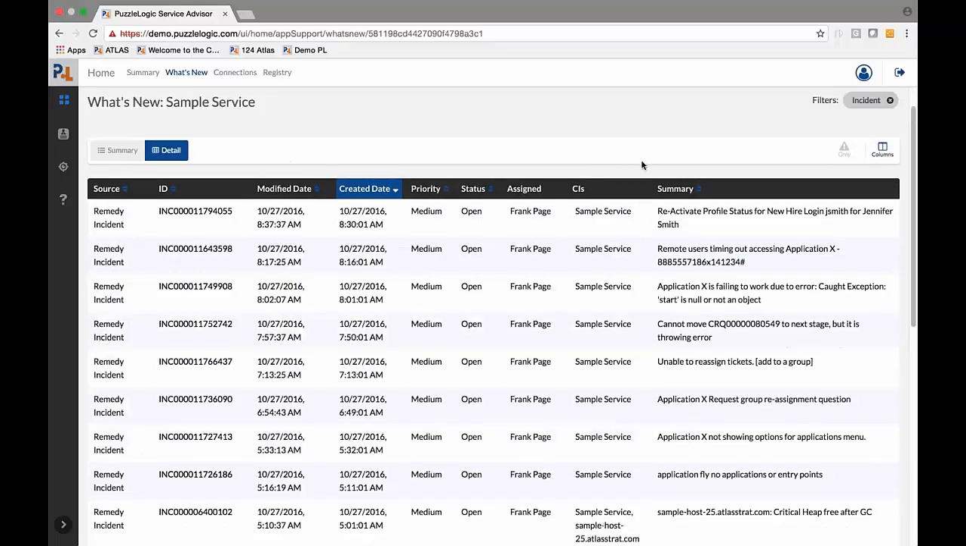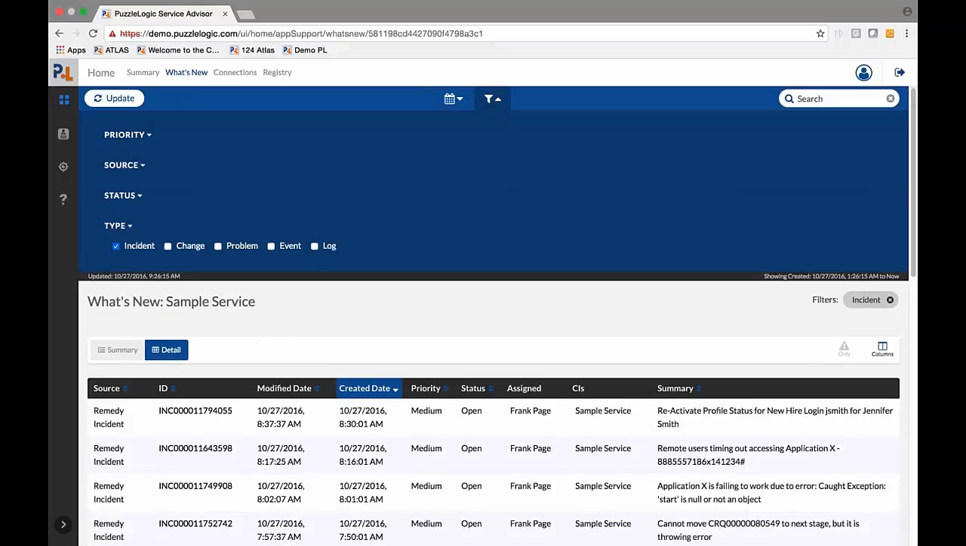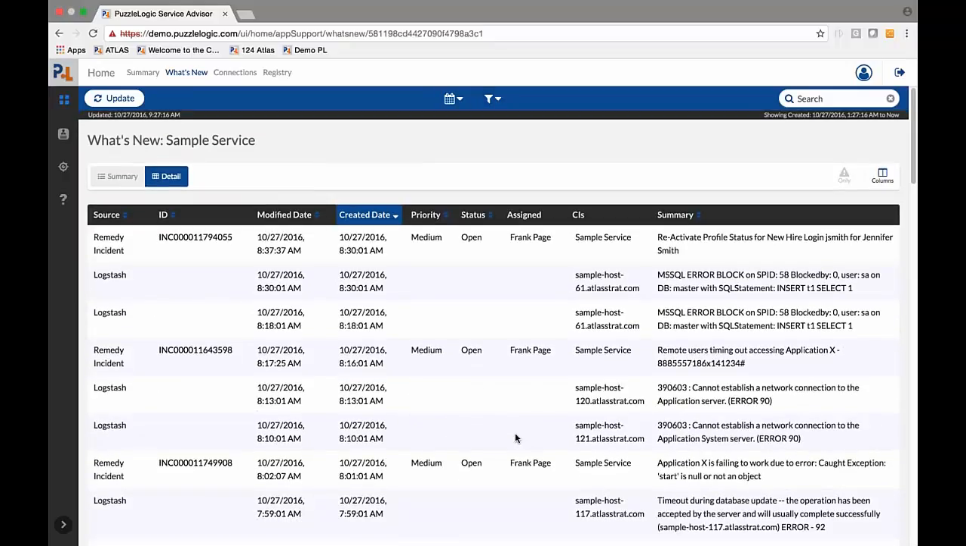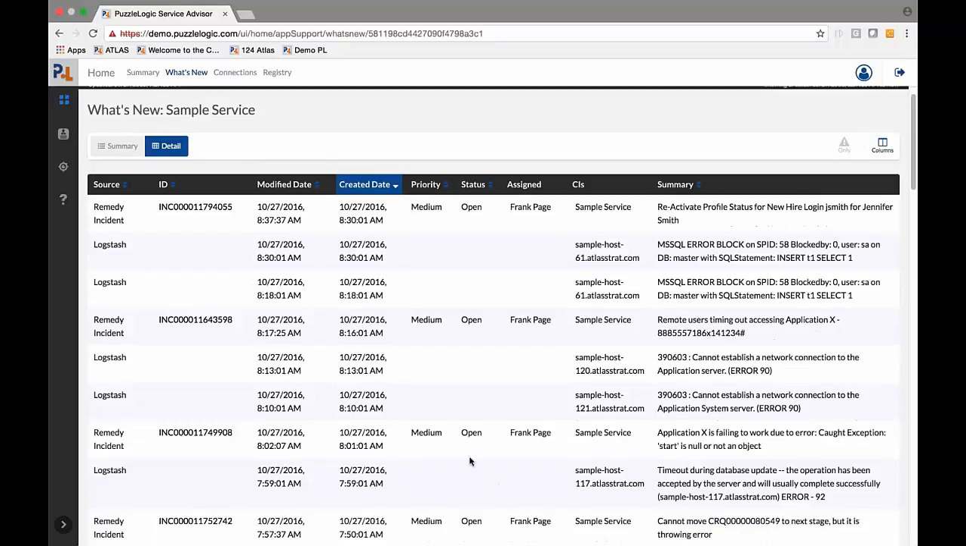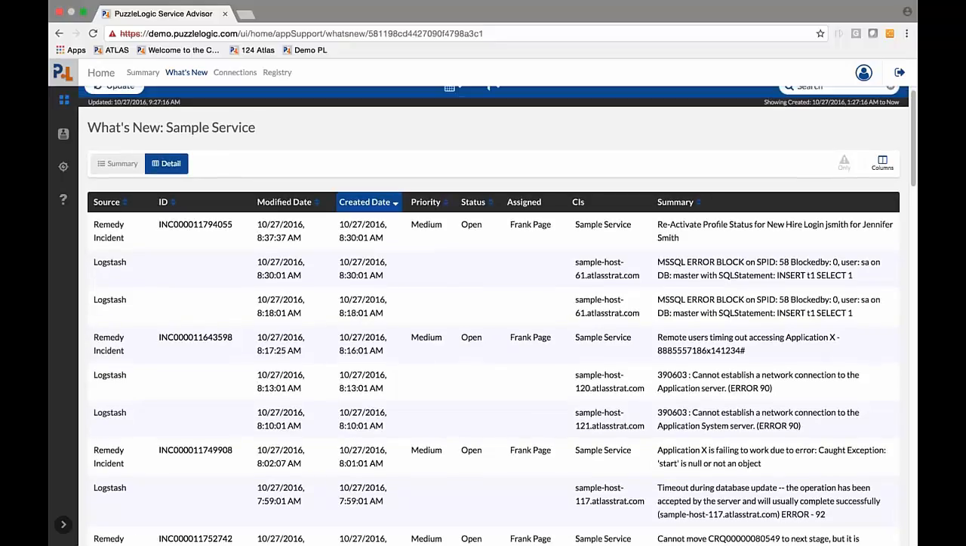As I'm saying, if I'm looking at this now from a triaging perspective, I'm getting a lot of incidents open on Remedy, but I don't get an overall view as to what really is happening around my Remedy application. Here I'm just getting all these incidents. So by going back here and by looking at all of the data, I start seeing that I'm getting a bunch of Logstash errors also coming into me that are from my sample service application. Excuse me.